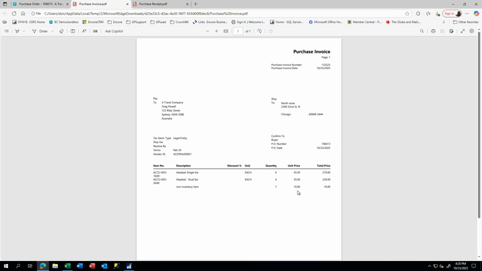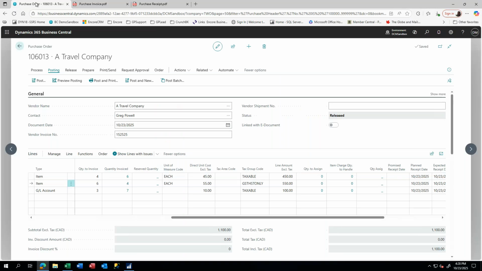But this has got the dollar values, and now you've got a dollar value attached to your inventory item. Your inventory items are accrued correctly at the time of receipt, but non-inventory items are not accrued at the time of receipt. They are only entered when you actually put it against the invoice.